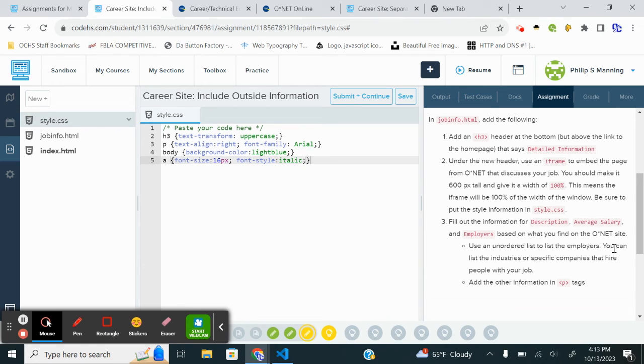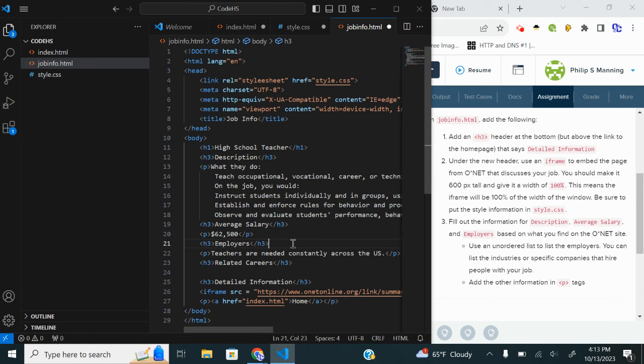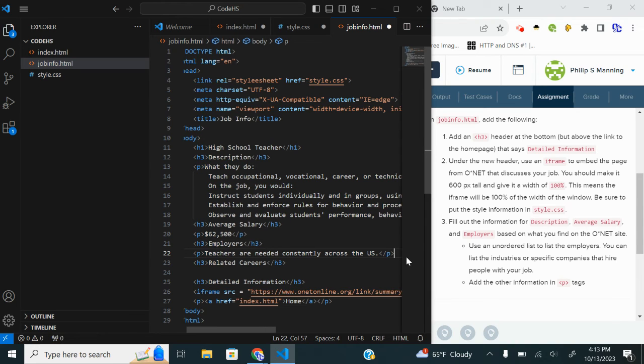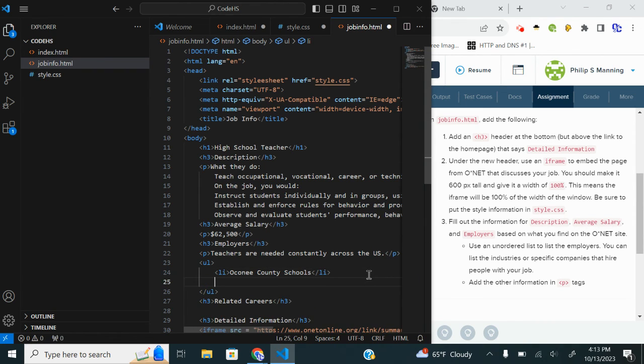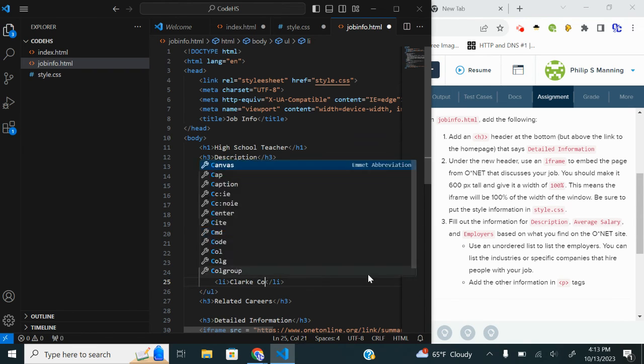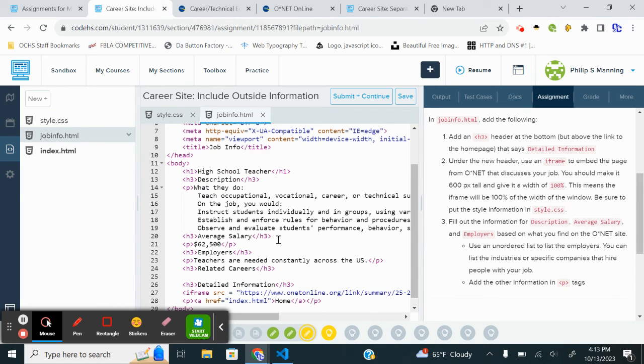Use an unordered list to list the employers. So that's where I need to fix it. So I'm just going to do that again. Overhead teachers are needed constantly. I'm going to do a UL. I'm just going to put some local schools, and each one will have a list item. Lee County Schools. Schools. Okay, that should give me two. I'm just going to copy that code. That's what I added. Go back to job info just to meet that requirement, get it off my back. Okay. Submit and continue.